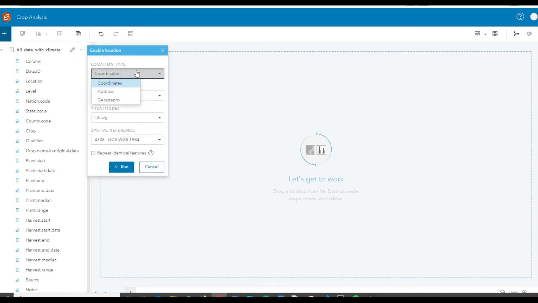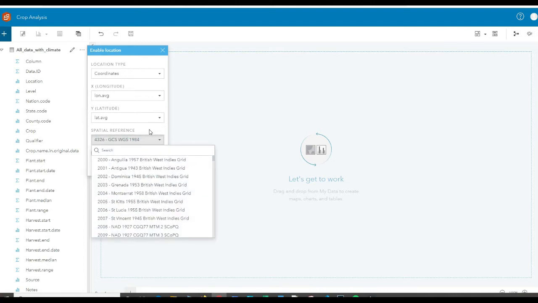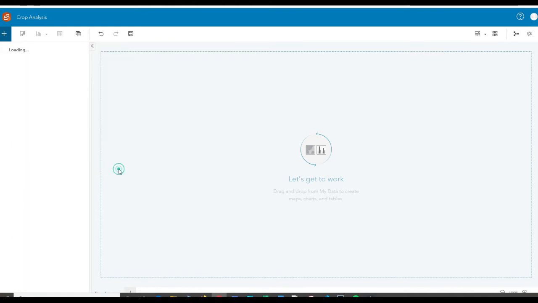And then we're going to want to do coordinates because we have coordinates in our data set. If you didn't have coordinates and you just had address, you could run that. And geography is a whole other thing. So we're going to make sure that we have our proper fields for X and Y set up, and then make sure our spatial reference is the one we want. This one is fine. Don't stress too much about this. Generally, this will give you accurate geographical representation, and the default one's pretty good. So we're just going to go ahead and run that.